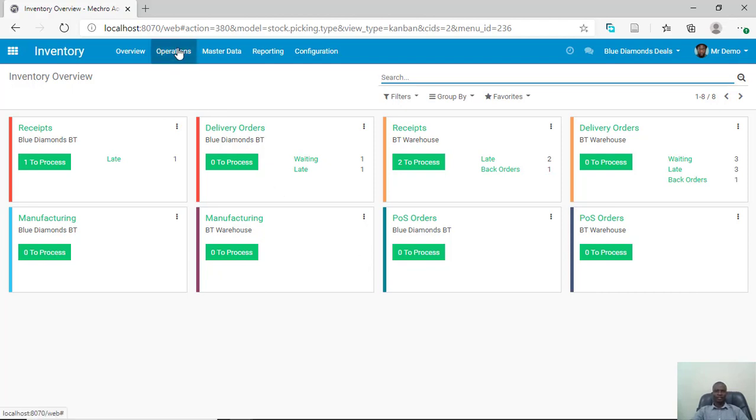The next button here is on operations. There are a number of operations that you do in your company that have to do with the inventory, be they transfers, inventory adjustments, scrapping of inventory, and run schedulers. I'll go through this as we look at some of the things that we'll do in the processes.